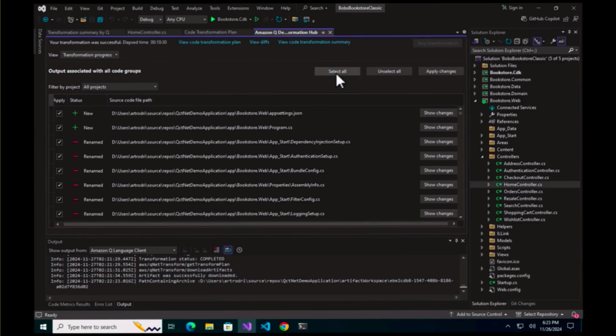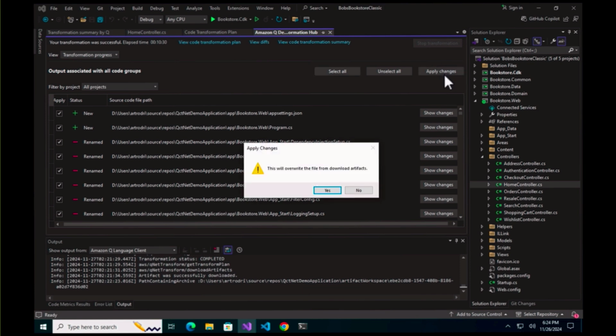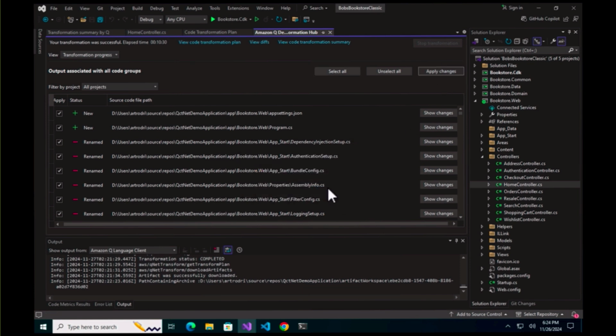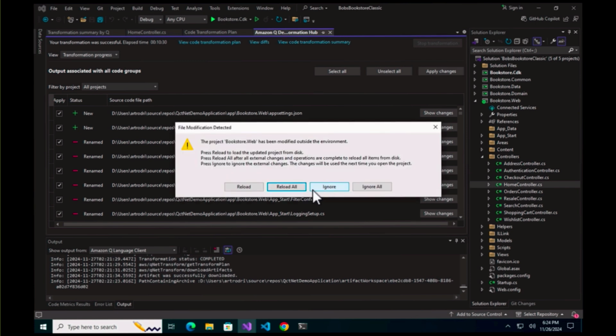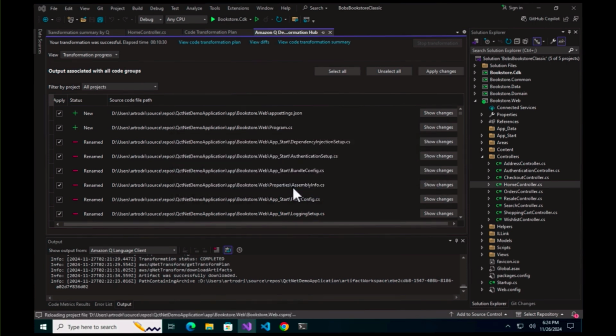When I apply the diffs, these changes get committed only to the local version of the code that has been checked out into Visual Studio. So Visual Studio will determine that the local copy has changed, and now it's going to reload the file.